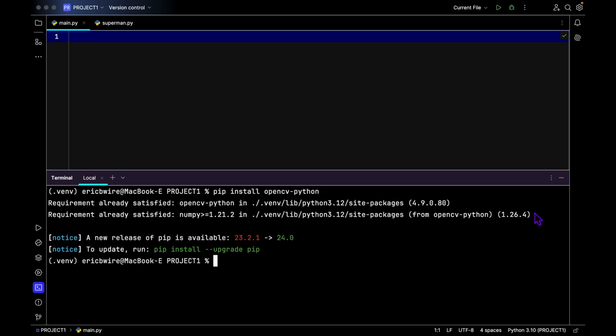As you can see, I have already installed OpenCV on my PC. That's why it's saying over here that the requirement is already satisfied, because I already have OpenCV on my PC. But when you run this command, PyCharm will start downloading and installing OpenCV for you.